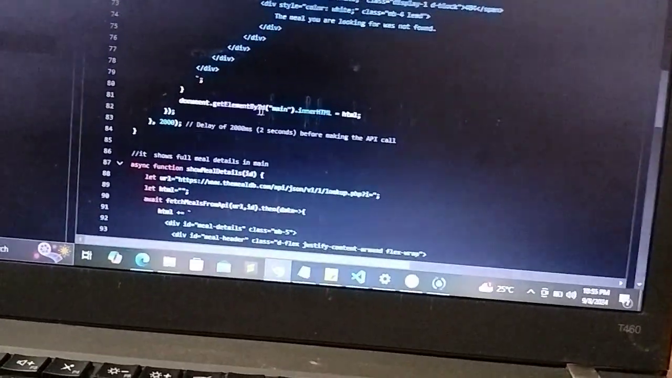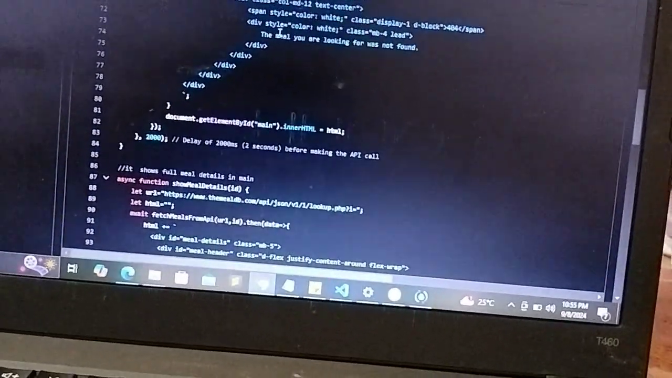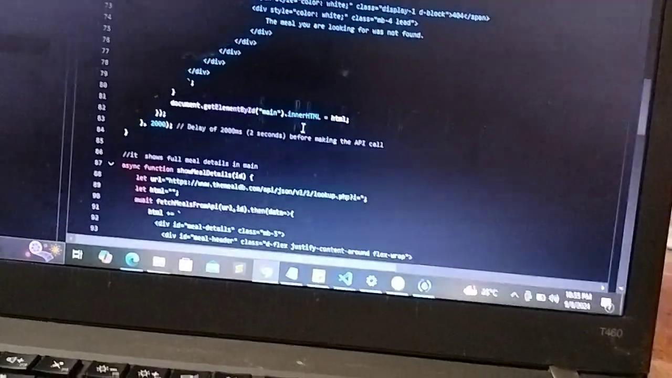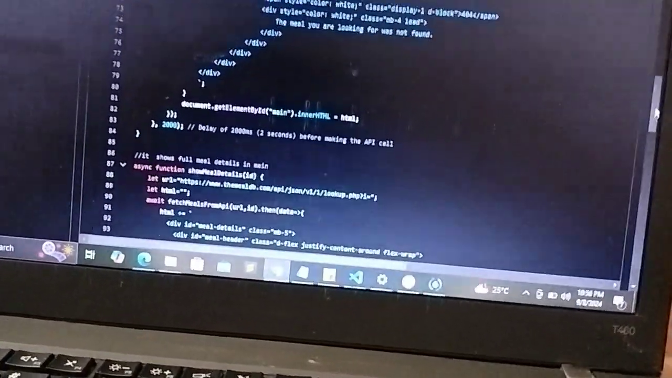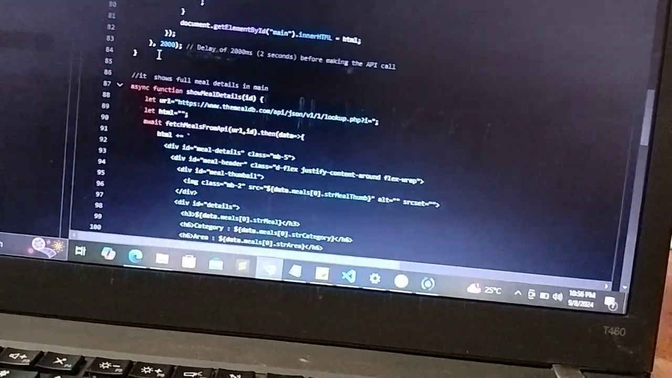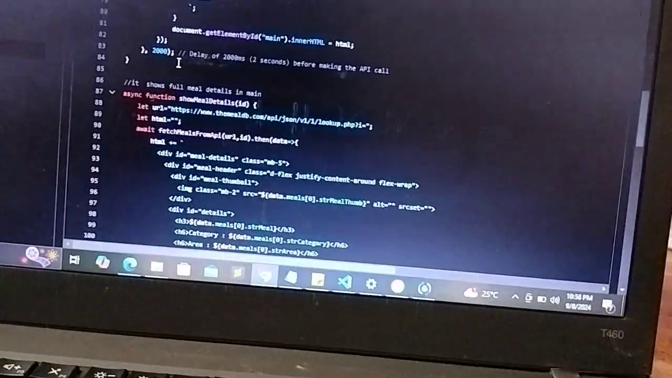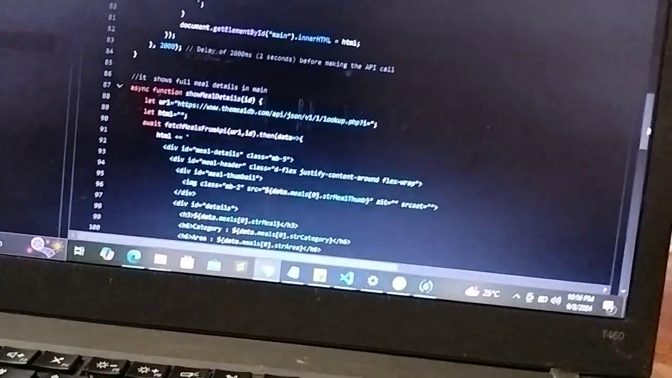And then at last in this function we have used document.getElementById main .innerHTML equal to HTML. So basically here we are appending it, and then here we are assigning its value in .innerHTML. And all this I have put inside this setTimeout. So that is 2000 milliseconds, that is 2 seconds.